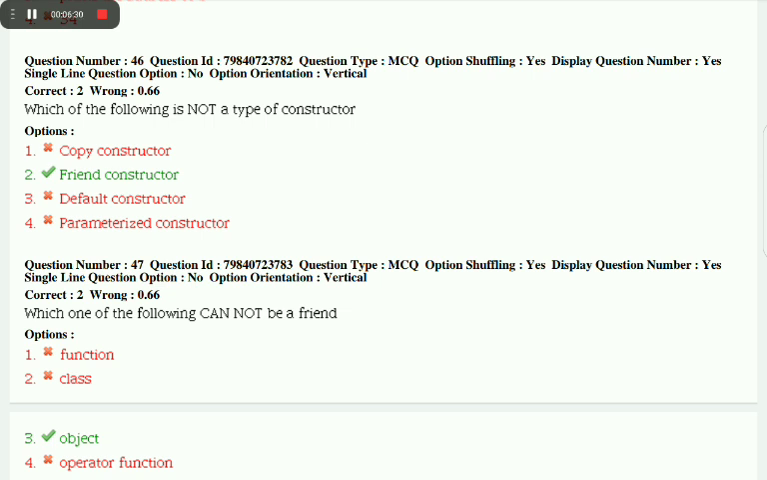Which of the following is not a type of constructor? That is a friend constructor. Friend functions can access private members of a class but are not constructors. Constructors initialize objects in a class and can be default constructor, parameterized constructor, and copy constructor.